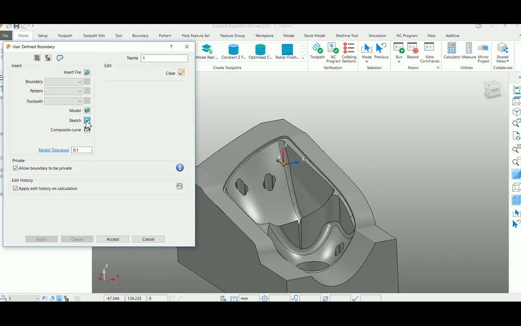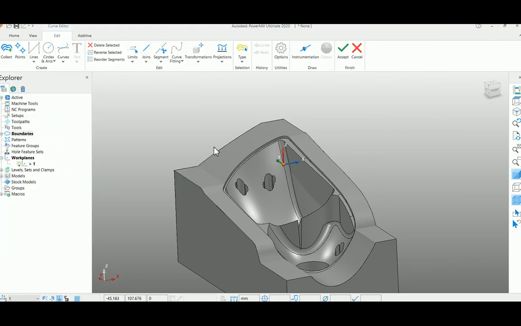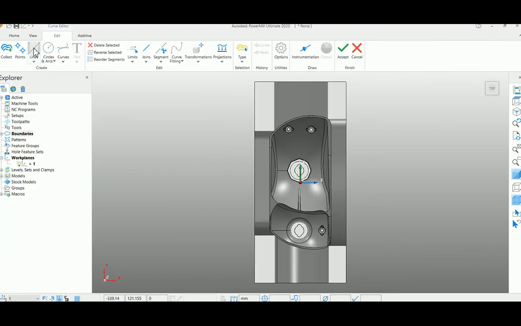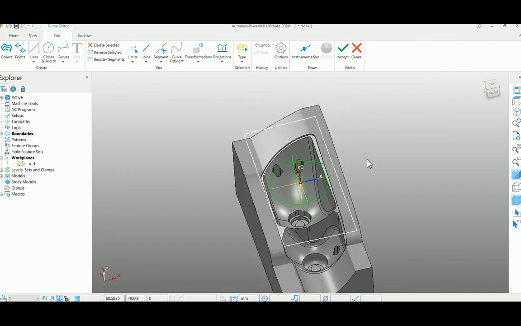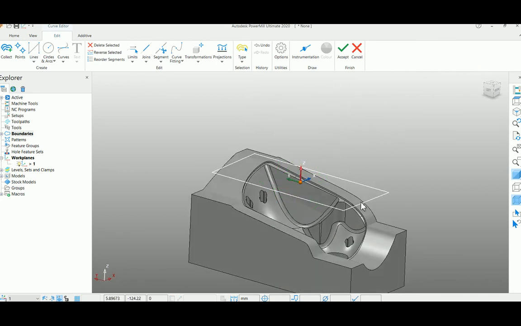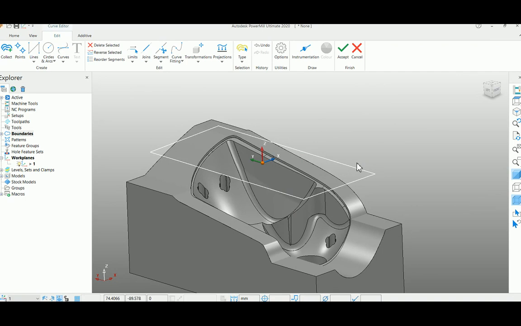Here I'm going to the sketch mode again. Go to the top view, select the continuous line, press Ctrl and try to draw the line here. One and second. If you look at this particular boundary, you are able to draw on a single plane.